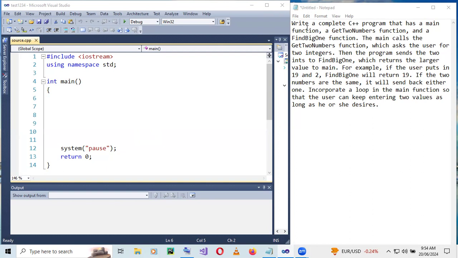So today we want to code with the practice question. The question states, write a complete C++ program that has a main function, a get two numbers function, and a find big one function. So we are having two other functions apart from the main function.